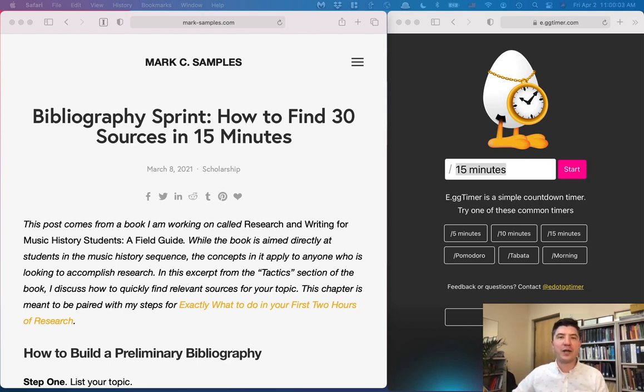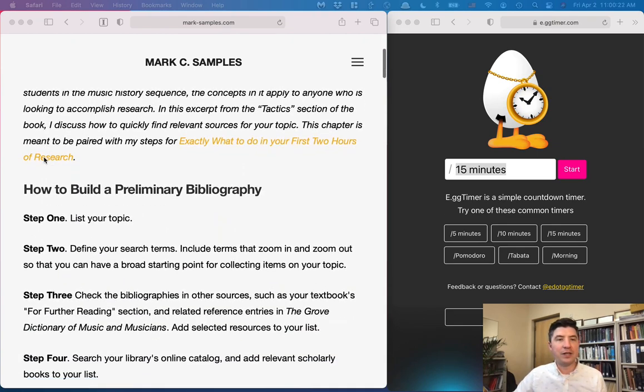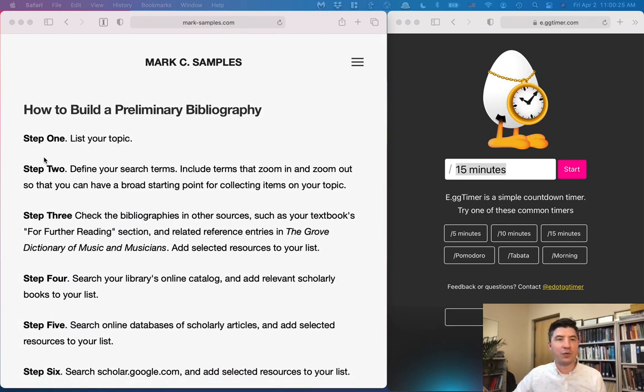Okay, so let's define what a bibliography sprint is, what are the outcomes, and what are the steps. So if you want to read about this, you can go to my website, mark-samples.com, or you can just search Mark Samples Bibliography Sprint, and you'll find this page. I've also linked it in the description to this video. But what we can see is that the steps are right here.